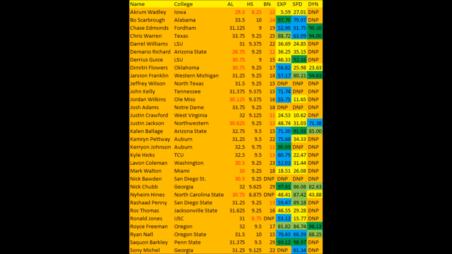Then, of course, you get to Kalen Ballage from Arizona State. Hit the arm length, hand size, and bench press thresholds. Had a 71.30 explosive lower body strength score, 91.03 speed score, and 85 dynamic speed score. Pretty much hit all pro / Pro Bowl potential athleticism traits. So nothing really to complain about there with Kalen Ballage. If you think that he's an all-pro / Pro Bowl potential running back, he did put up the athleticism traits indicative of such a player.